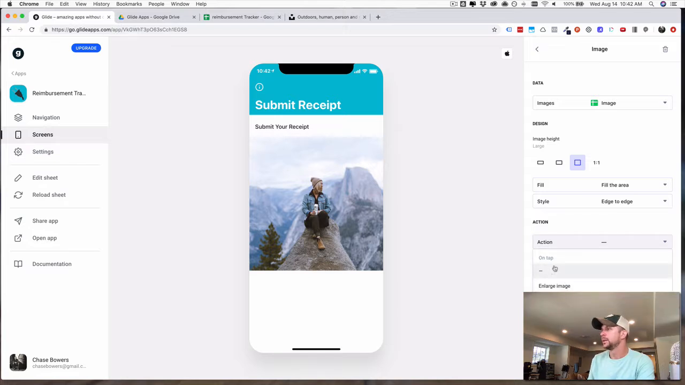Action, we don't really want to do anything, but a good thing to note about this is you can actually open a form. You can link to a screen using images. These are really cool. We're not going to really use these in this app, but you can link to a screen, and it will actually let you click on this image and link to a different screen. So if you wanted to get rid of your bottom navigation, you could actually have your own navigation made up of images. You could create your own custom images that said like submit receipt, my receipts, totals, or something like that, and you can actually just use the images to click on those, which is pretty cool.